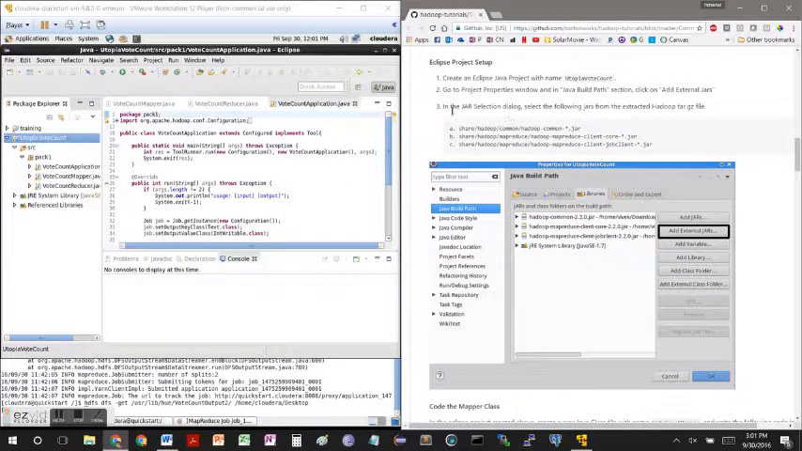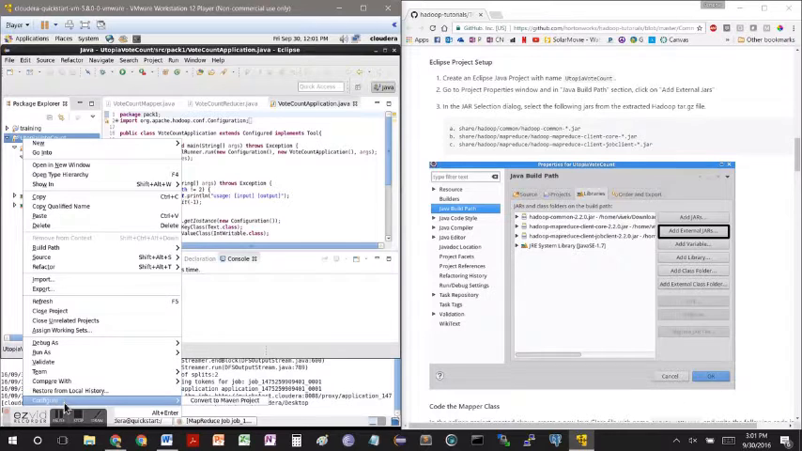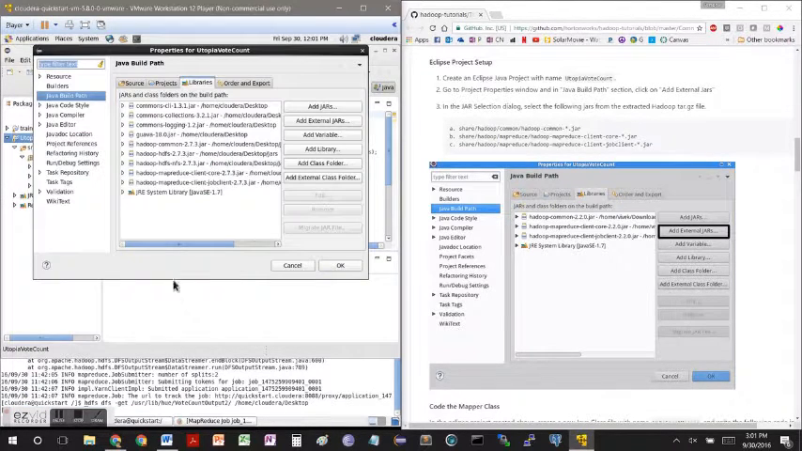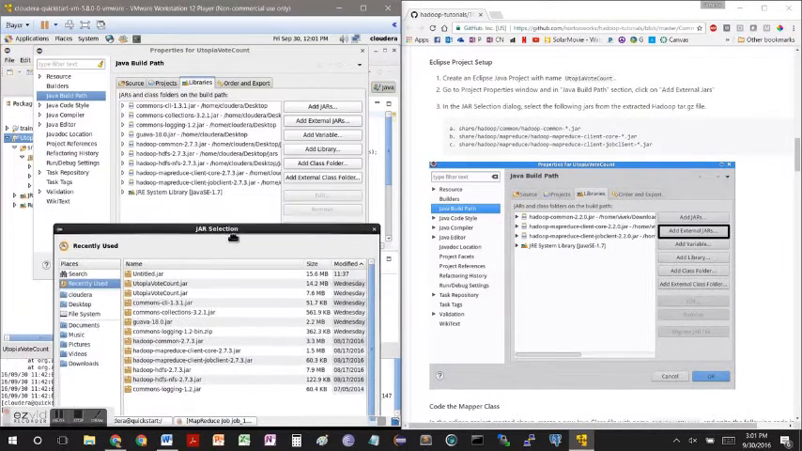need to ensure that we add our external jars. So we'll go to Utopia vote count. I'm going to go to build path, configure build path, and we'll add external jars. As you can see, we already have all of our jars added.